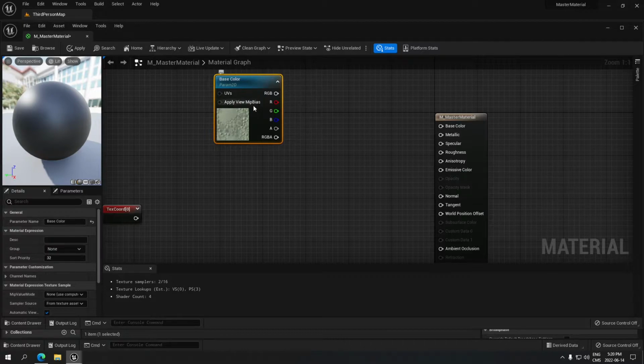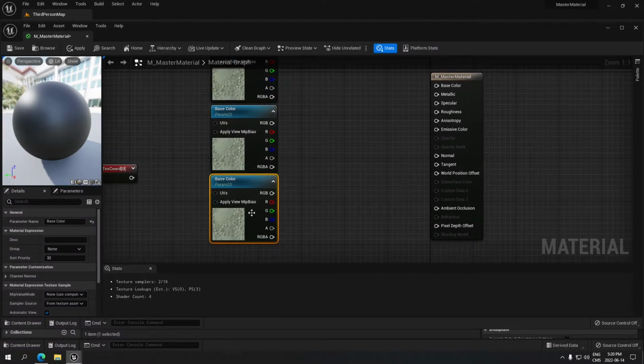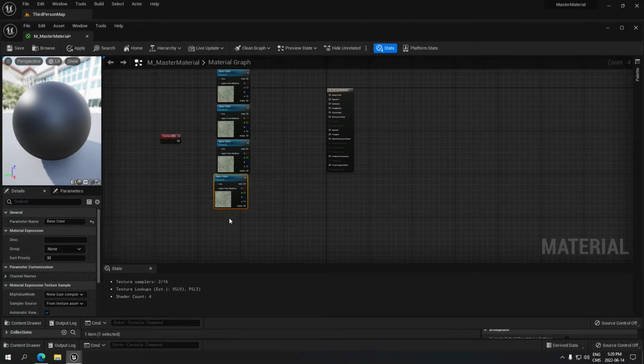I'm gonna duplicate this texture sample 4 more times, like so. And when it's all done, I'm just gonna rename all of them to match the names on the right side. So this one will be Metallic, this one here will be Specular, this one here will be Roughness, and the last one, but not the least, will be Normal.